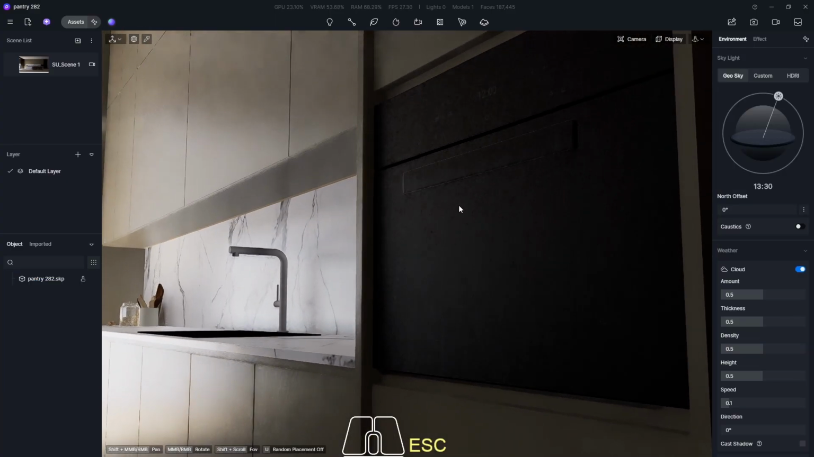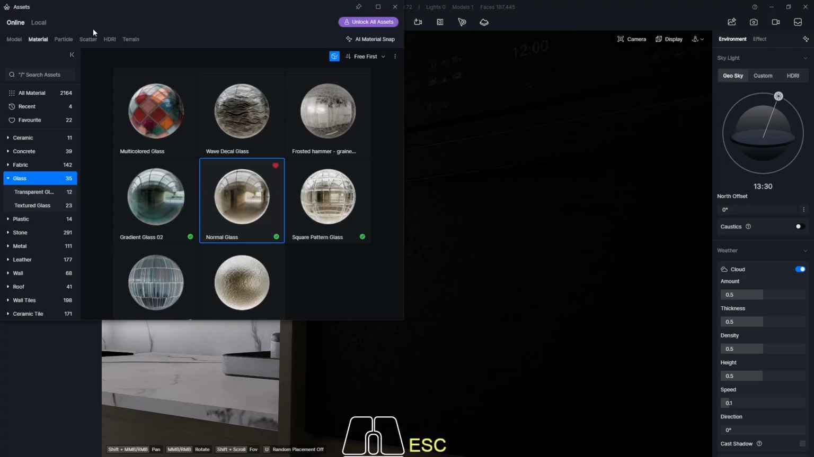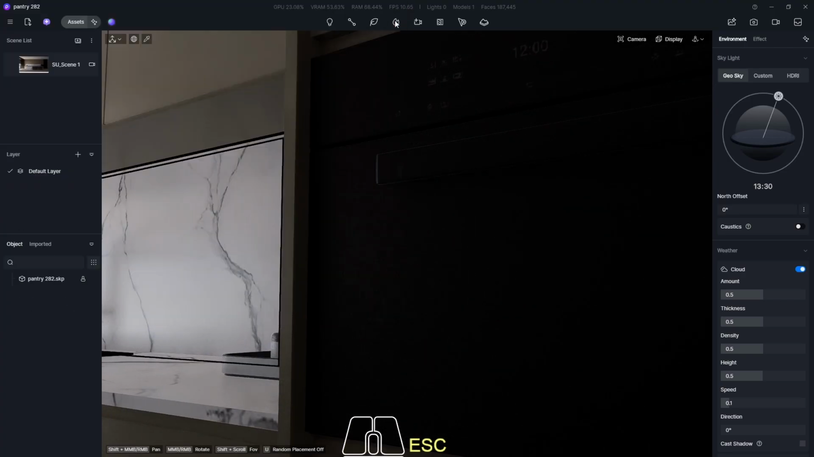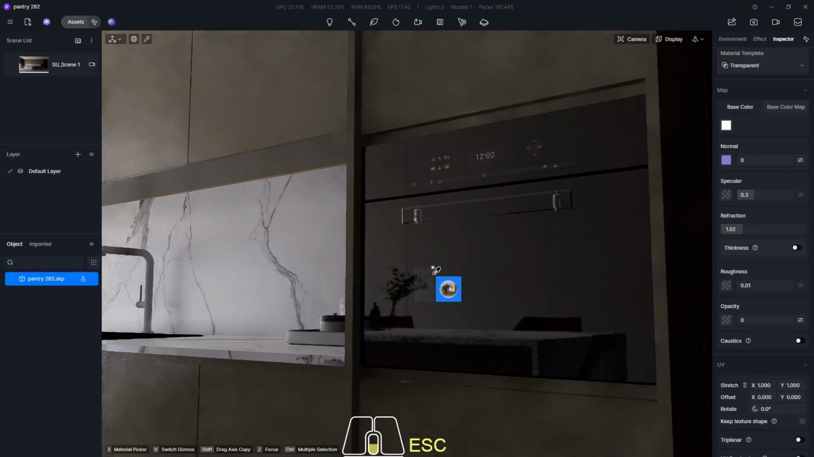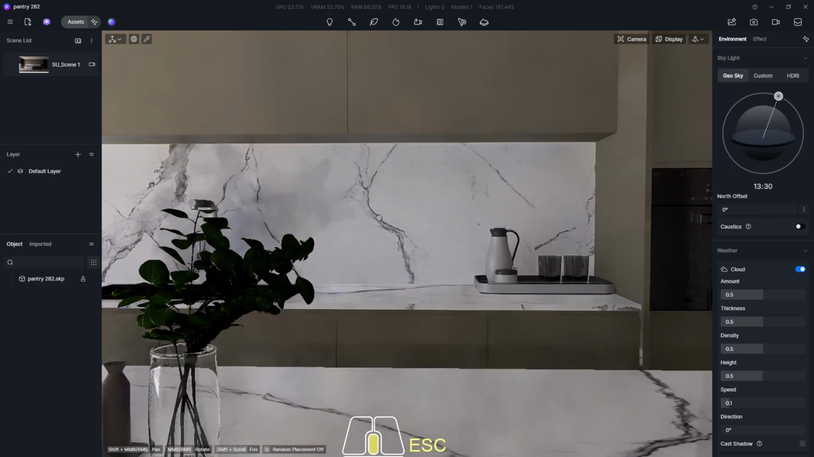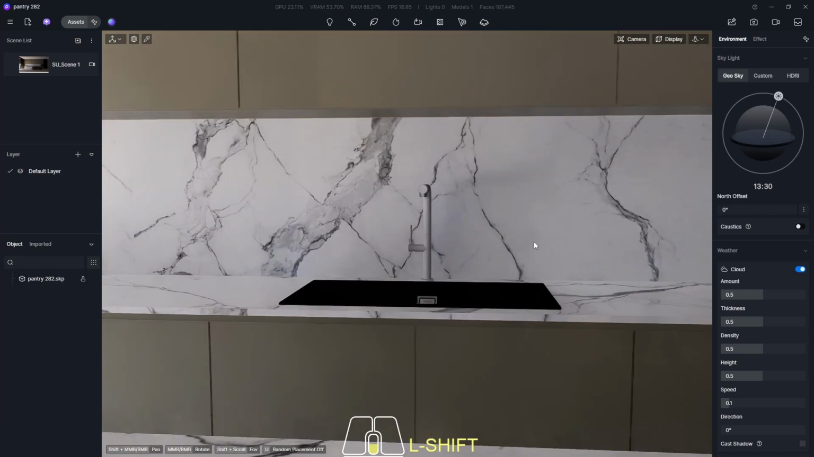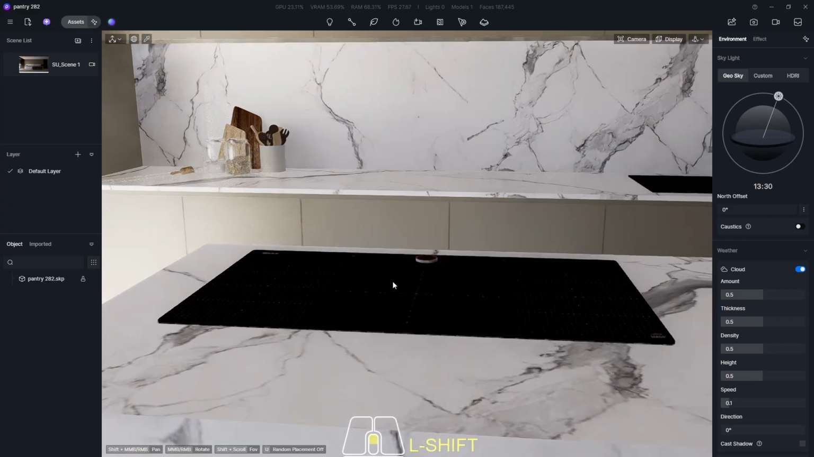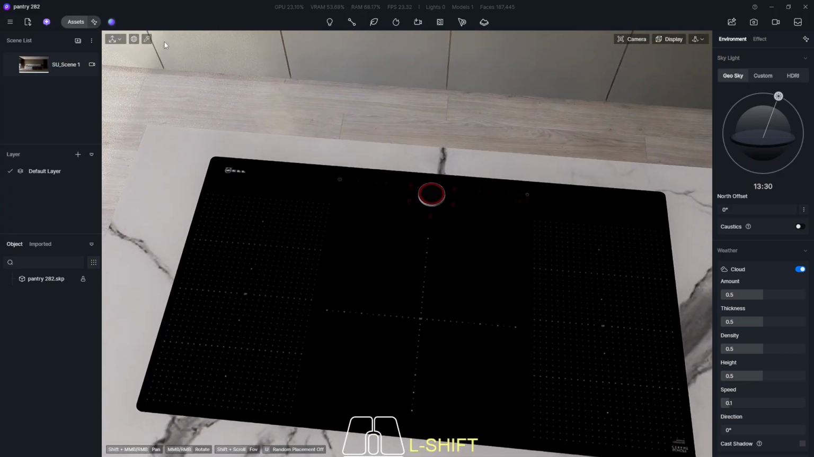Then we have this oven. Let's change the glass material. Okay, now that looks better. And then we have the stove.